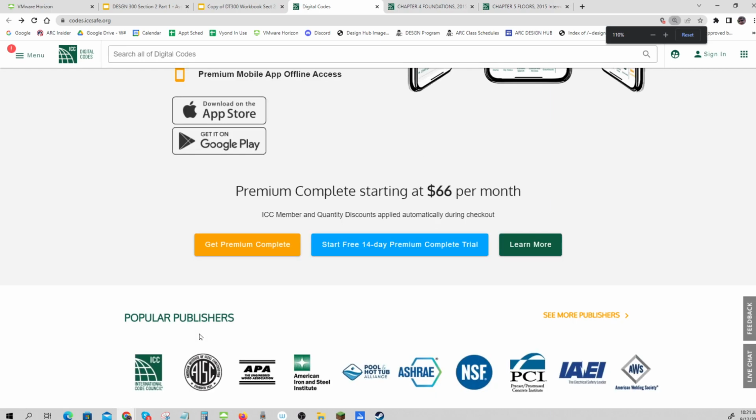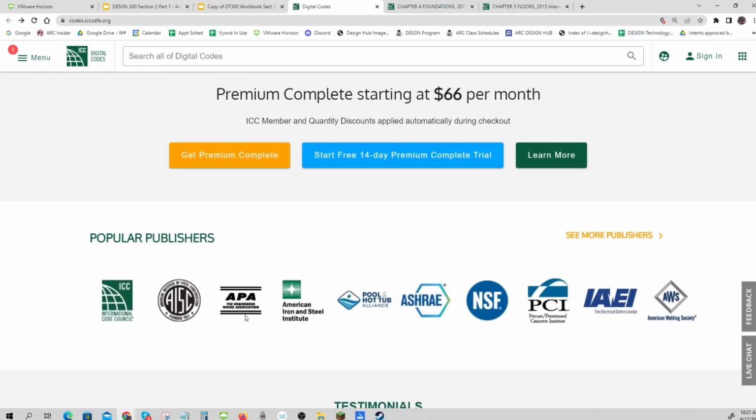Let me make this a little bit bigger so it's a little easier to see. Engineered Wood Association (APA). They're huge. They're super important. They are the last word in engineered wood products, and they do all types of things from grading lumber for use in construction to doing engineered wood products. And so they're very well founded. American Iron and Steel Institute, they're big dogs. I don't know about Pool Hot Tub Alliance. I haven't ever heard of them before, but ASHRAE is big.